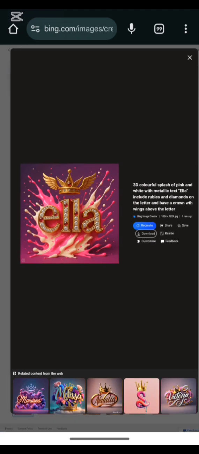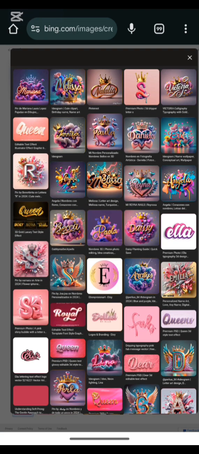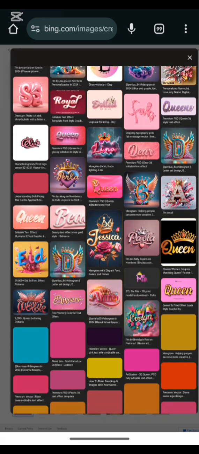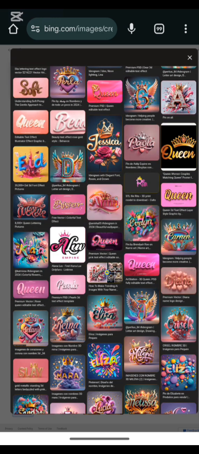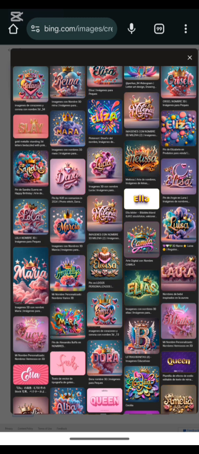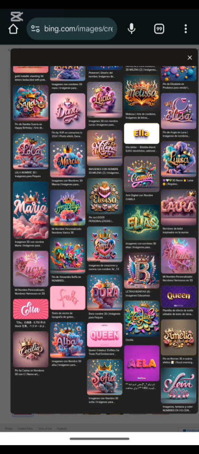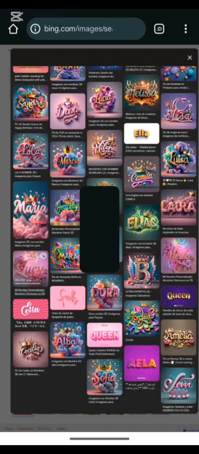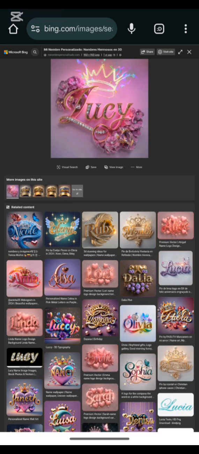Let's say I don't like what I'm seeing here. You see a lot of options here. You can see lots of options of what you can use here. Now some people might ask, how do I get the prompts? How do I know what to do? Now let's try it for Lucy. Let's say I want to get the prompts for this Lucy.